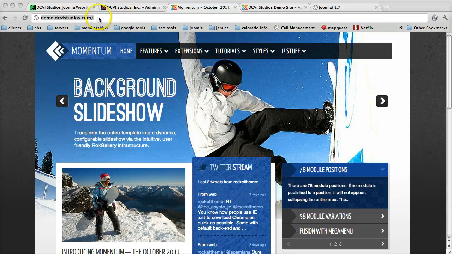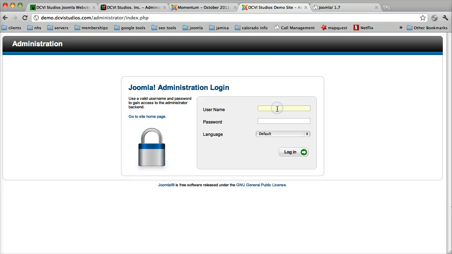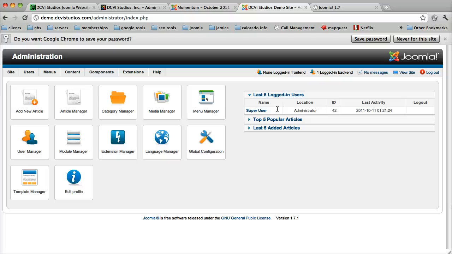So let's go ahead and log into our administrator area. Okay, so now we've logged in, and this is the new control panel for the default administrator template. As you can see, there are a lot of things that are the same. Nice little animation there, turns the page up.